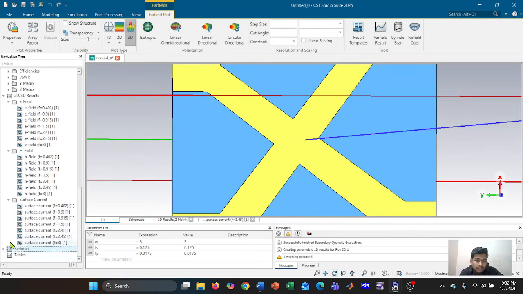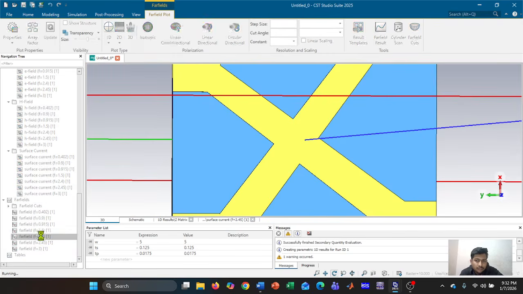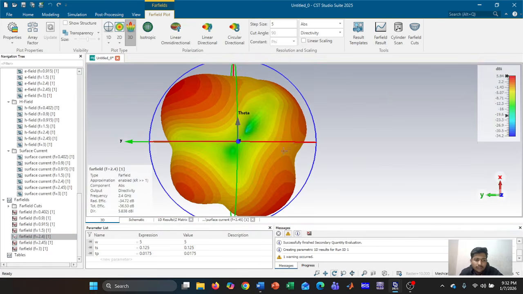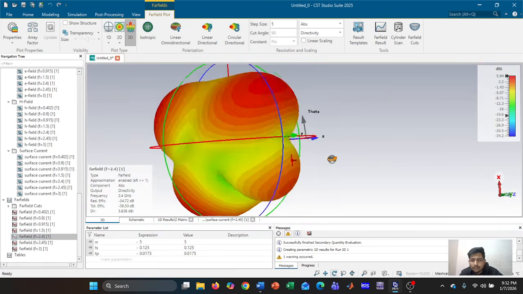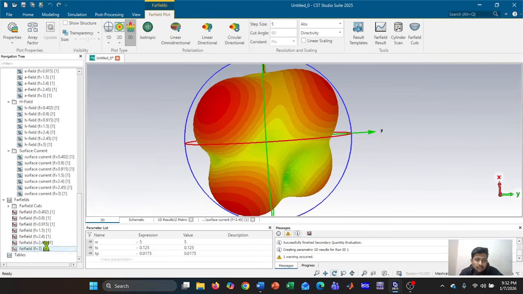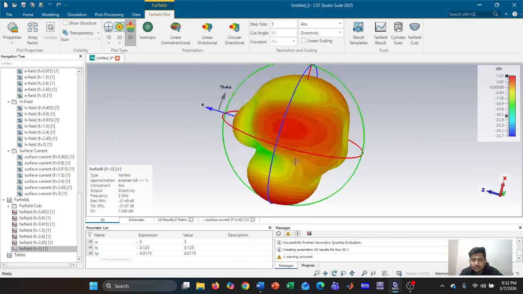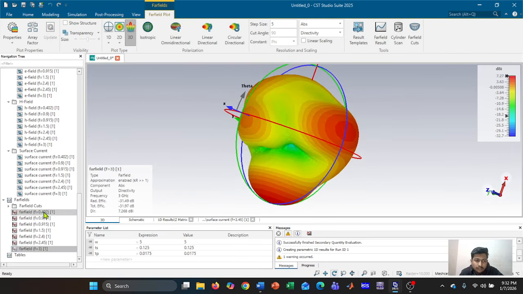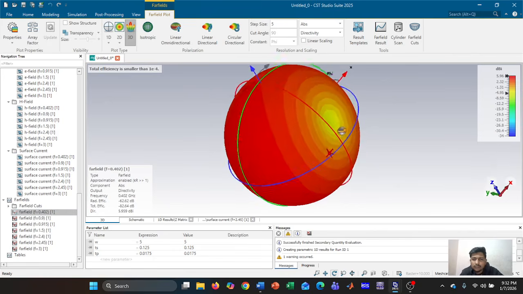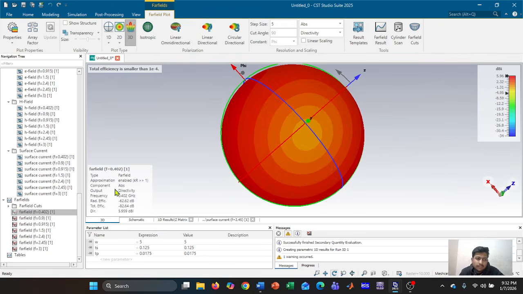The interesting part is the far field. You can see the 3D view of the far field for 2.4 gigahertz frequency. For 3 it is like that, and for the minimum I selected it is almost rounded, spherical type.